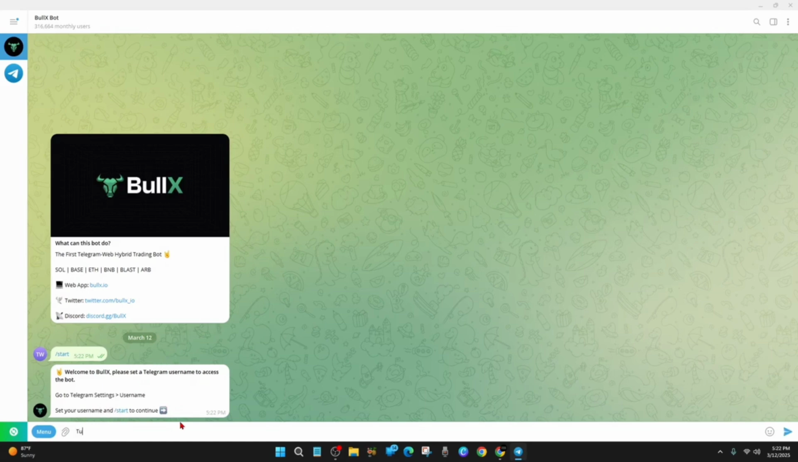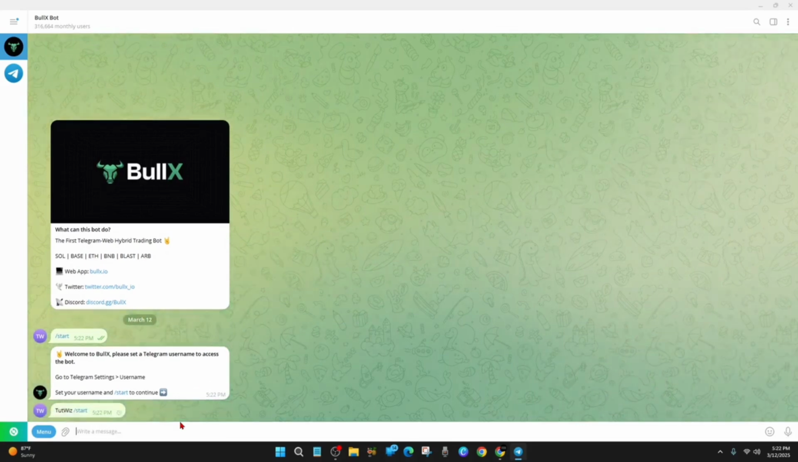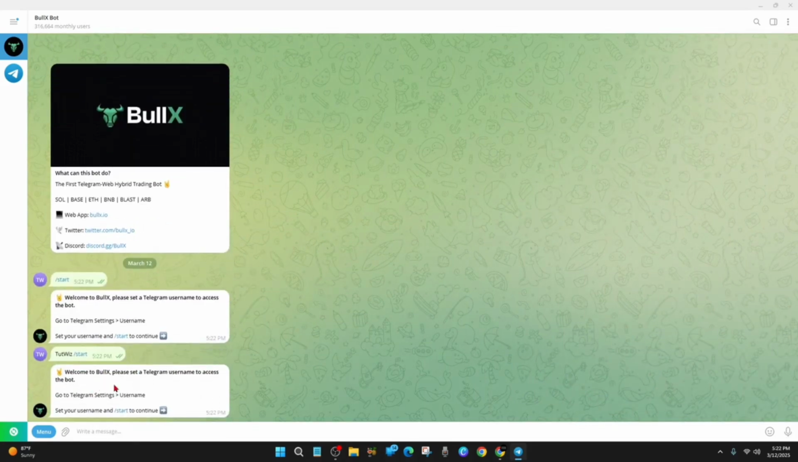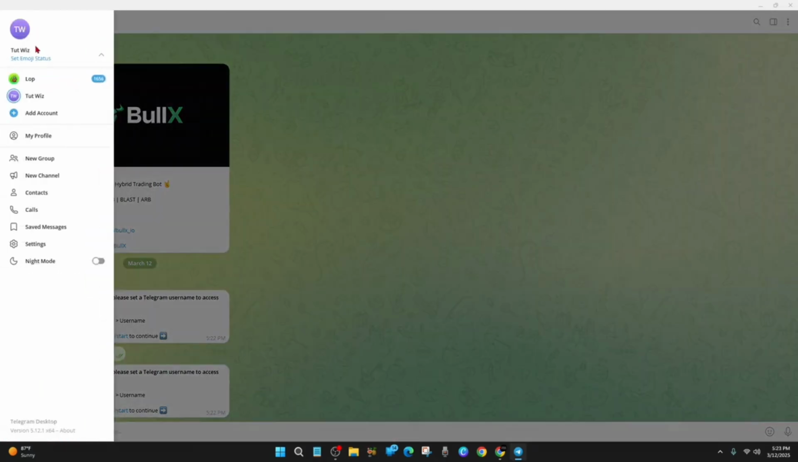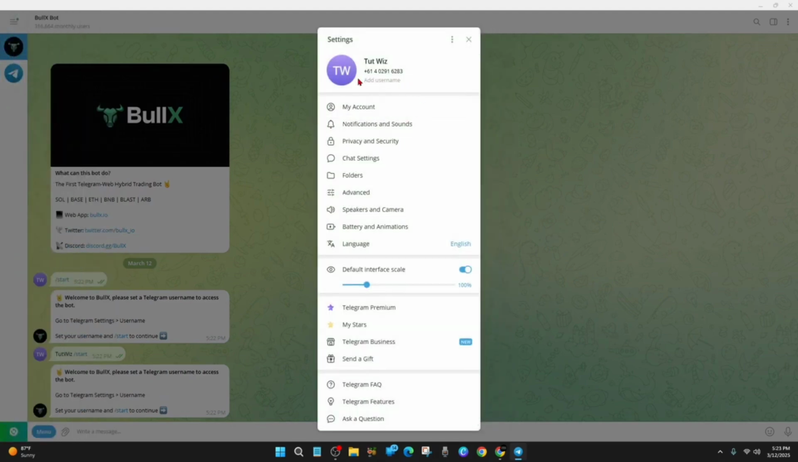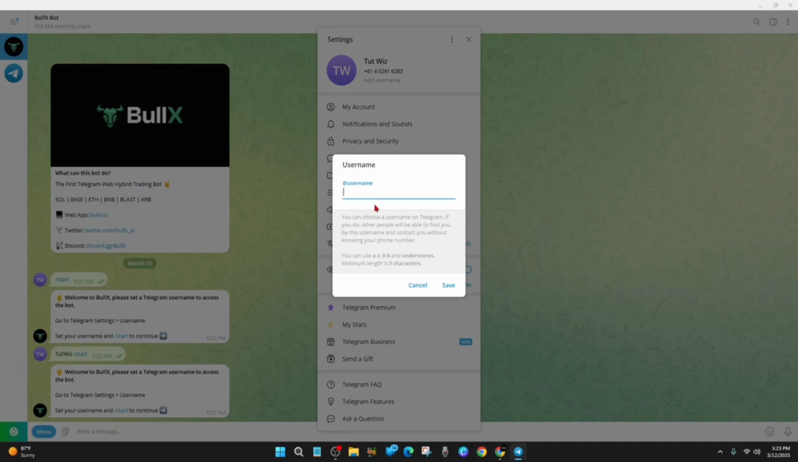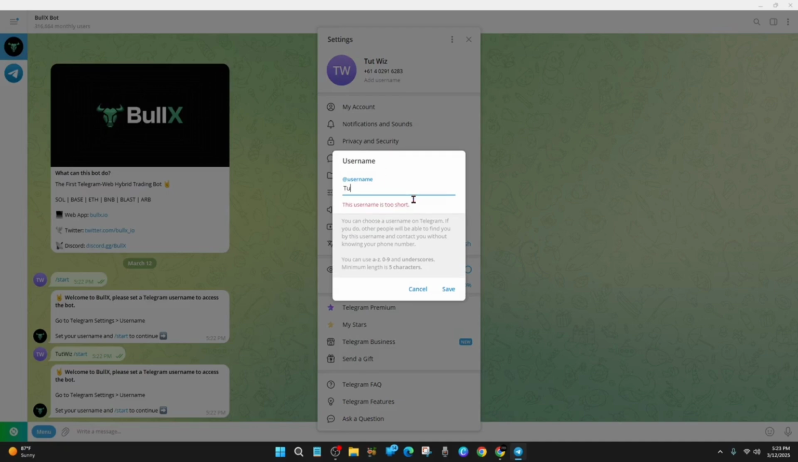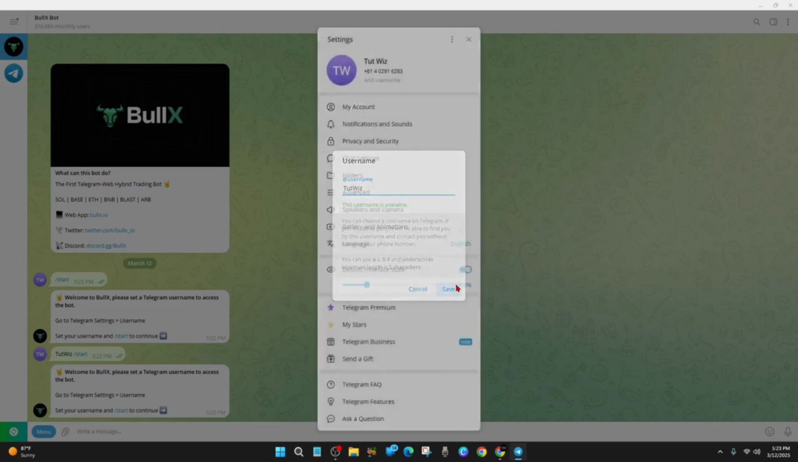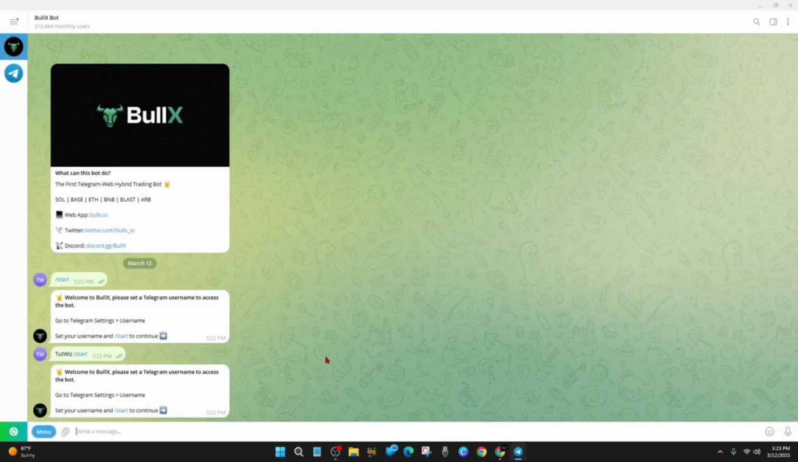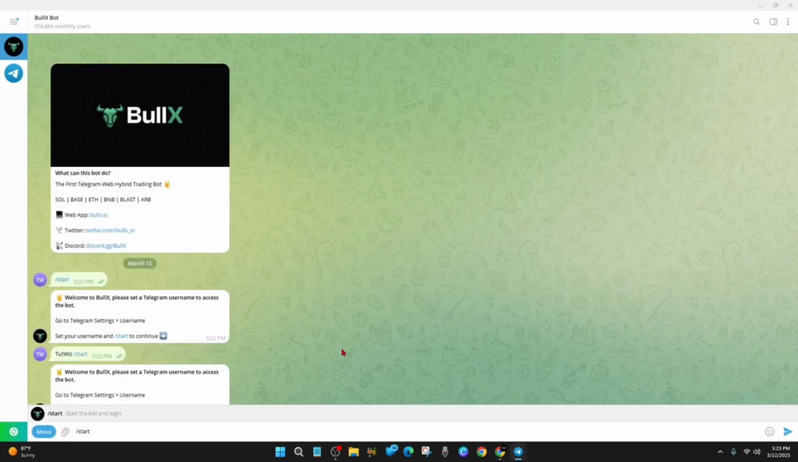So I'm just going to put in tut.wiz, then start like so. Then it'll say welcome to BullX, set your username and start to continue. Then from here we want to click onto the three horizontal bars and then click into settings, and where it says add username, go ahead and click on add username. So I'm going to change this to tut.wiz and then click save. And now I'm going to go ahead and press start like so.